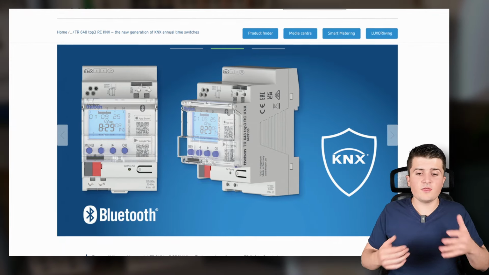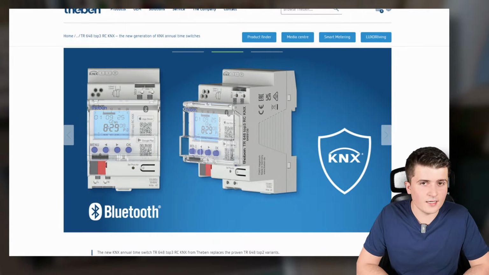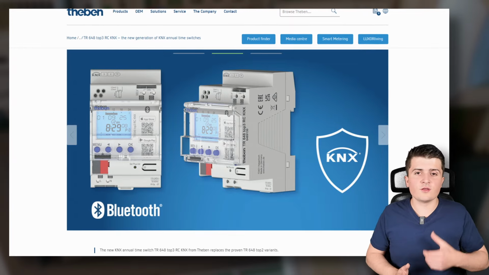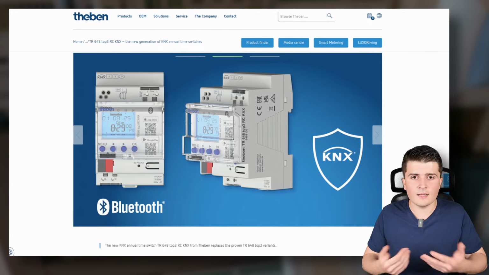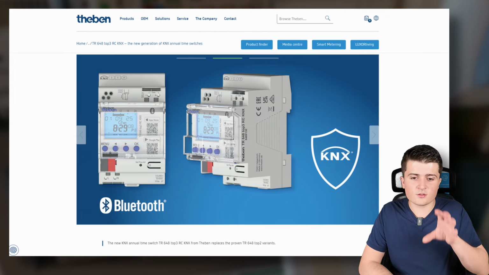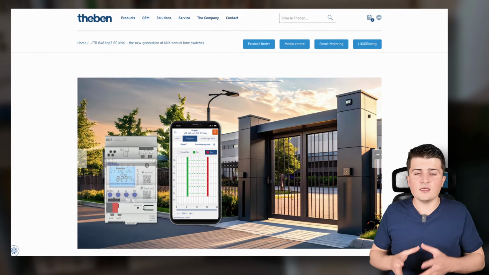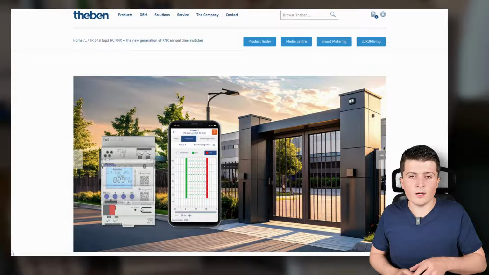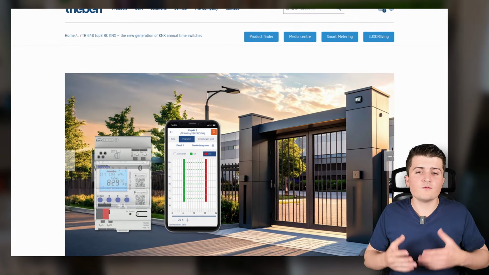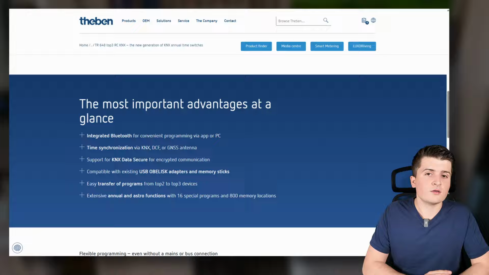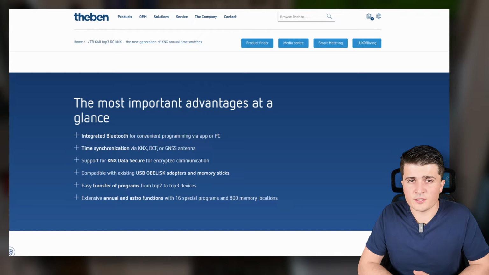Next up, we have Theben with their brand new KNX time switch, the TR648 Top 3 RC KNX. This time switch is a module for your switching cabinet. If you, for example, don't have a visualization server where you put up your time switch functions, this is a pretty neat device because you simply put this device into your switching cabinet. You can either then parameterize the time switch functions via the display and the buttons on the front, or the new device also has a Bluetooth connection with which you can connect to your smartphone and configure the time switch functions on an app on your smartphone, which is, I think, a little bit easier.